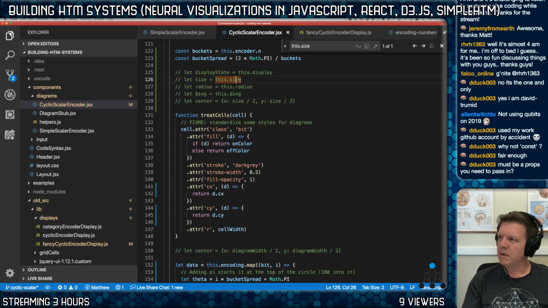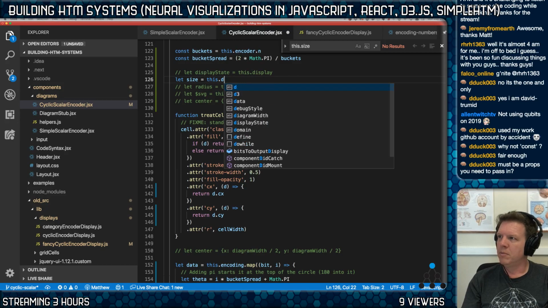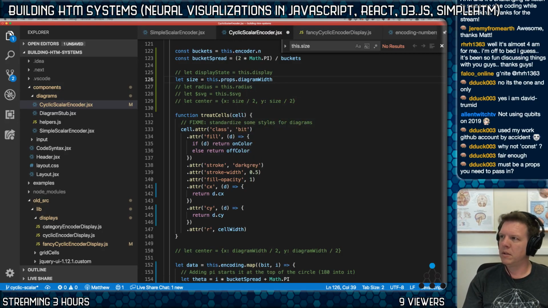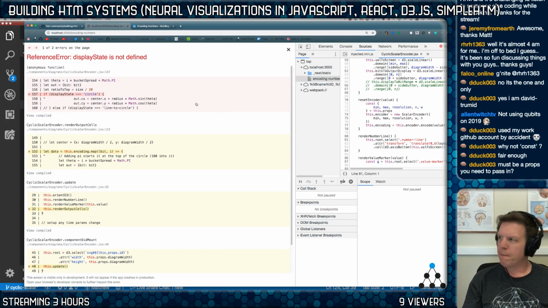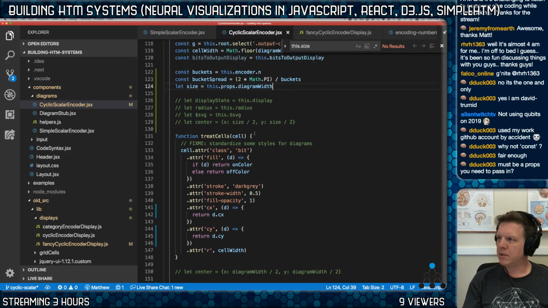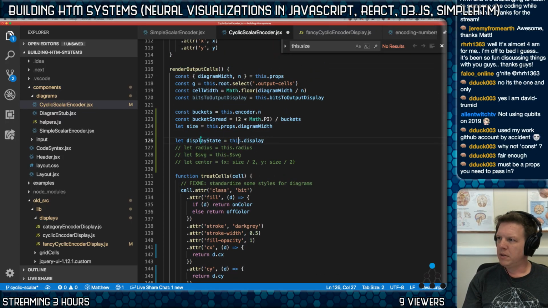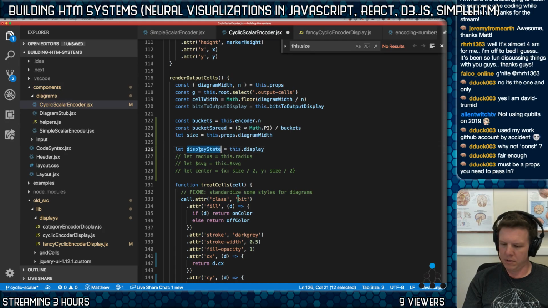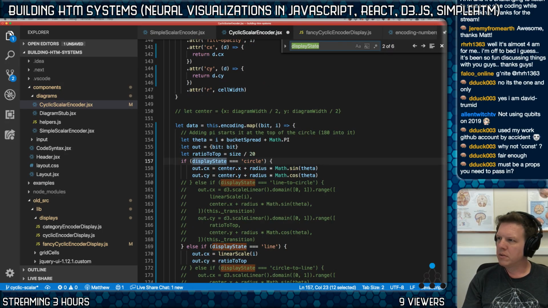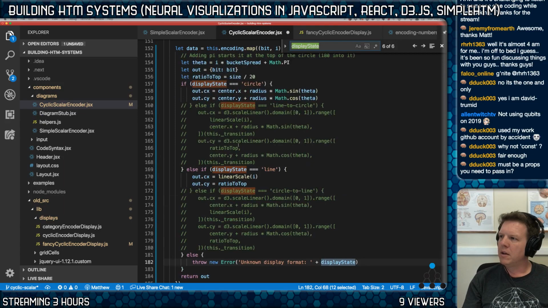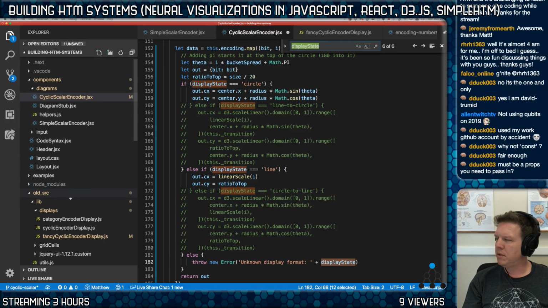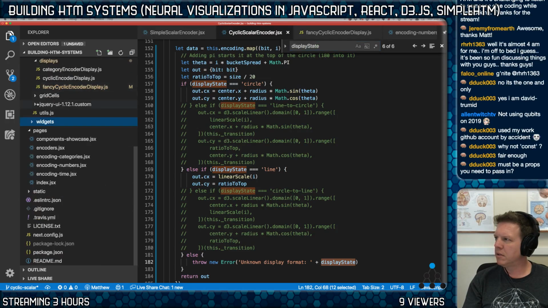So size is going to be, let's put it up here and change it. It's going to be props.diagramWidth. So we'll need that. What else breaks? Display state, that's just going to be simple. How did we do display state now? Where am I getting it? It's what the toggle button is set. So this may be new code that we need to put in place, because how are we creating it? Let's take a look quick.